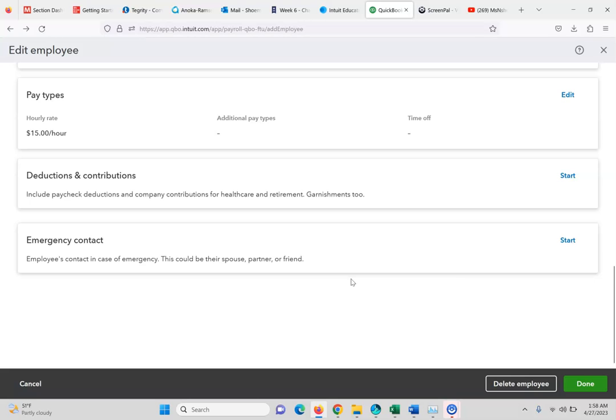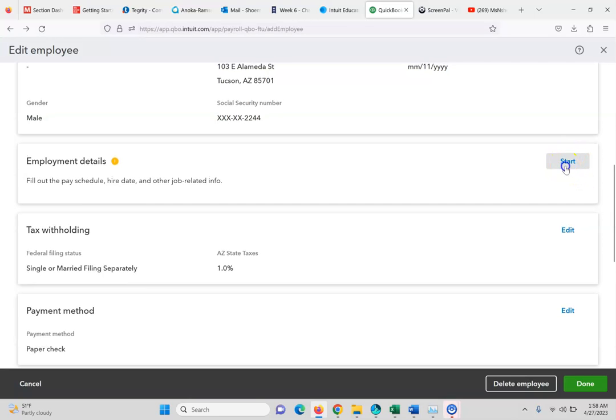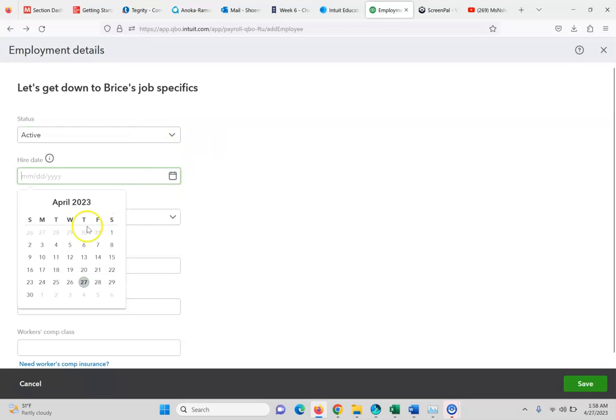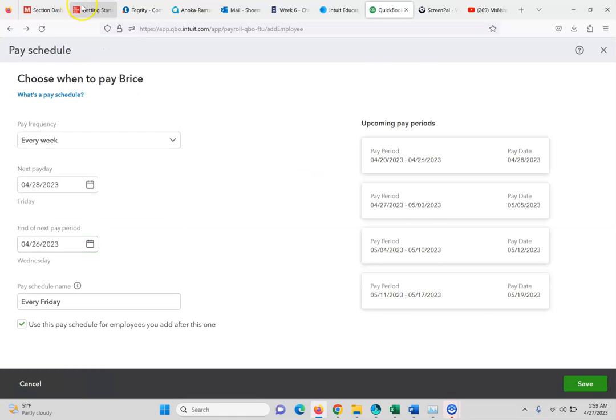Okay, let's see what we have to do for employment details. Employment details. Let's get down to job specifics. Active. Hire date, I'm going to say is this Monday. Pay schedule, add a pay schedule.